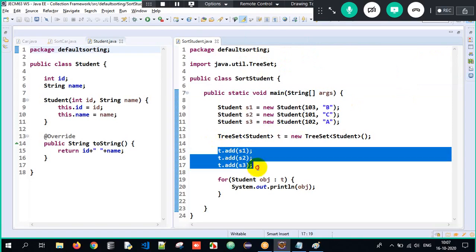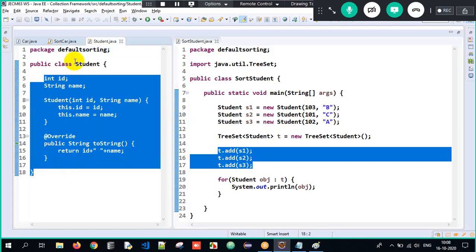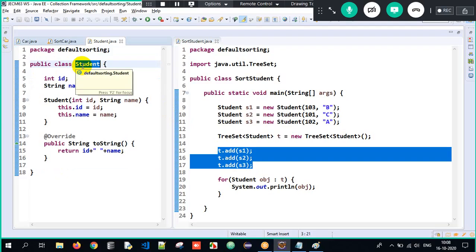If I was adding only integer objects, the compareTo method in the Integer class will get executed. If I was adding double objects, the compareTo method in the Double class will get executed. If I'm adding string objects, the compareTo method in the String class. If I was adding character objects, the compareTo method in the Character class. But now in this particular example, I am adding student objects. So now internally it goes in search of the compareTo method in the Student class. Is there a compareTo method here wherein the logic for sorting is written? No, there is no compareTo method.